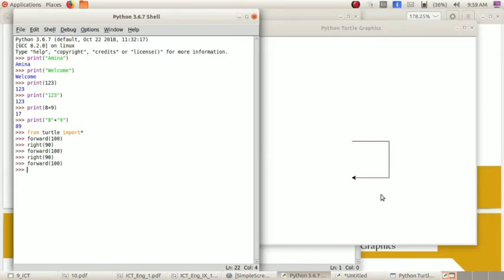Okay. Next, right of 90. So dear children, there is a short form for right, that is you want to just type only RT. Okay. For left you want to type only LT. Okay. Right of 90 degree. Okay. Then forward, FD is the shortcut for forward. FD of 100.